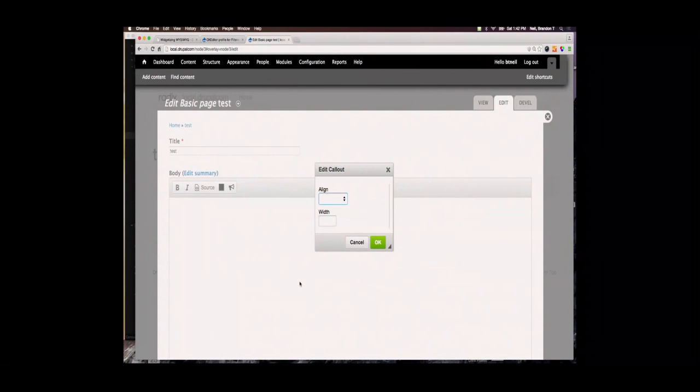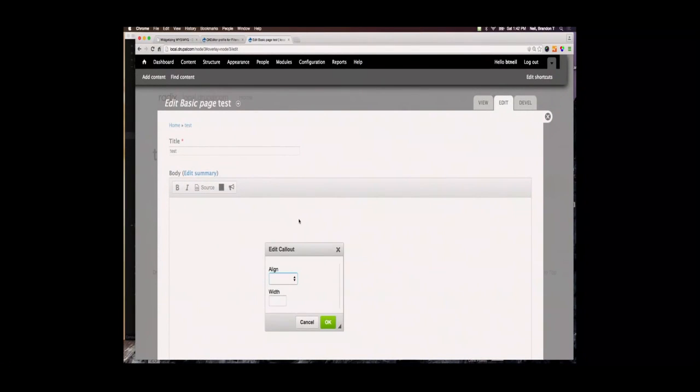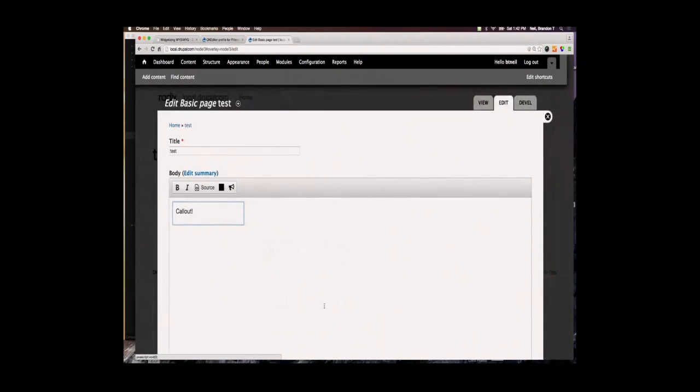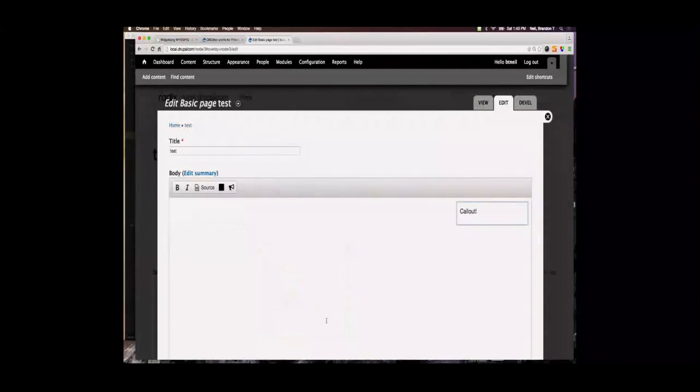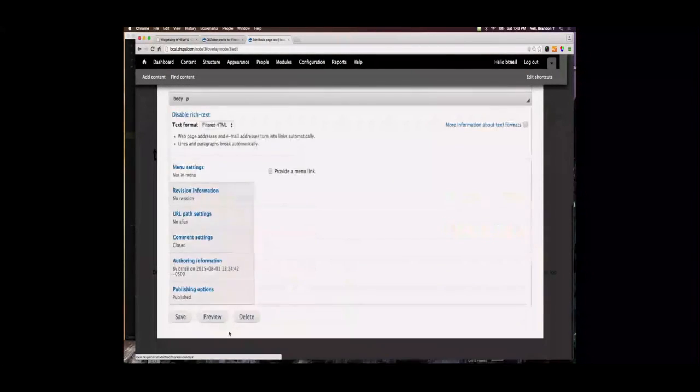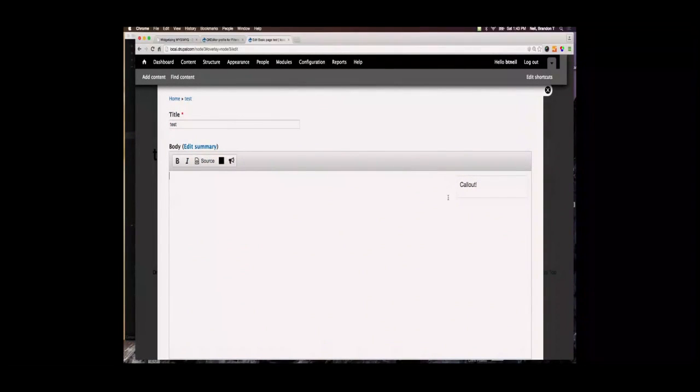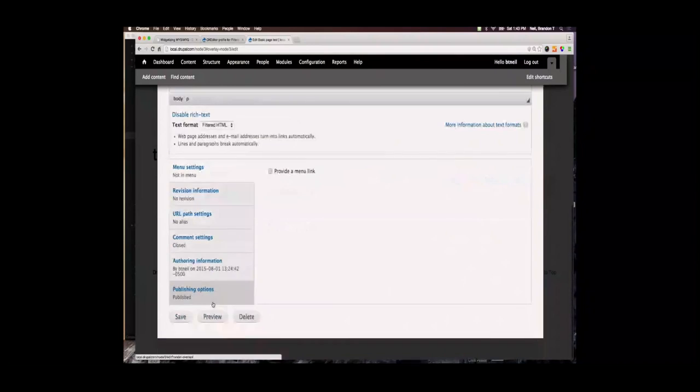Sweet. Yep. So here's my little dialog. Let's say I want it aligned left, and just use what I set for a default width. Actually, let's make it right. And it's working. And that's because I already have those style classes defined in my callout.css file. That's beautiful.